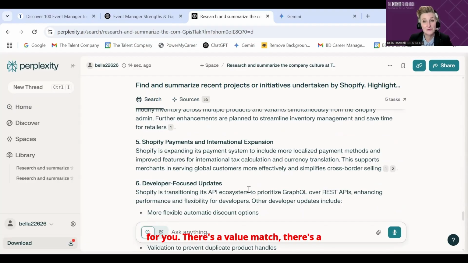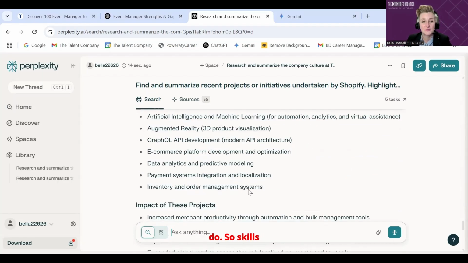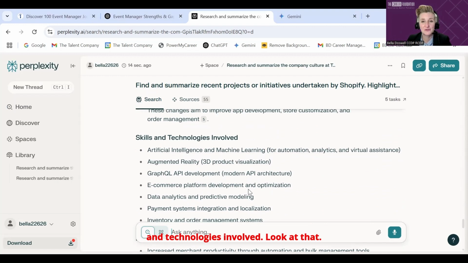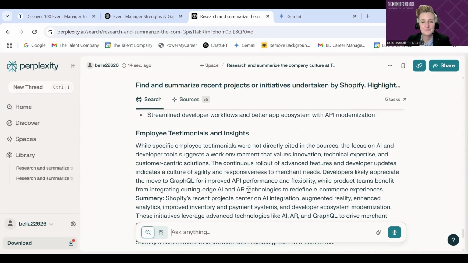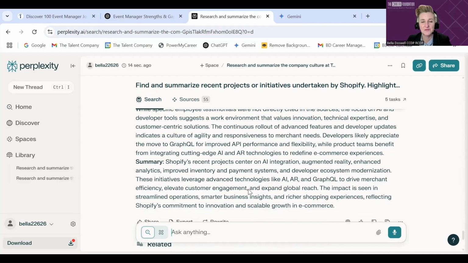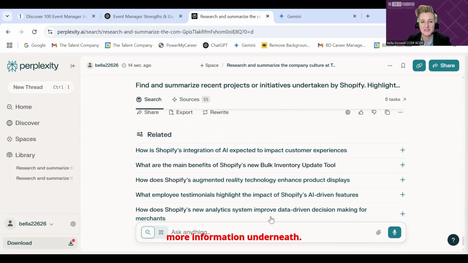There's a value match, there's a skill match, and potentially there is a kind of vision match here of: I want to be part of this exciting company because I see things in the same way, or I can contribute immediately to what this company is trying to do. So, skills and technologies involved. Look at that, brilliant. Sets that out for me. And it also provides some testimonials here too, as well as some more information underneath.